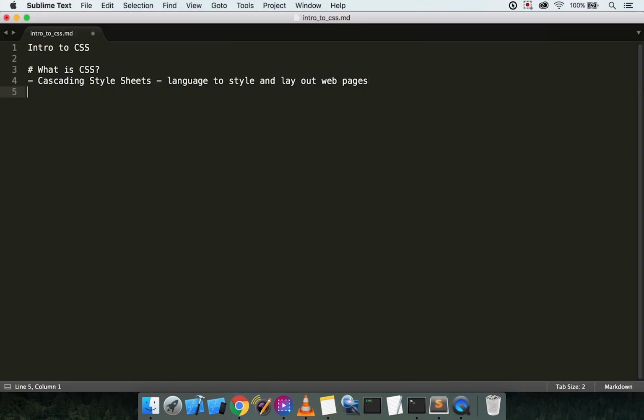So this means you can use it to style things like the font, color, spacing, and layout of a page. You can even do things like animations and other decorative features. For example, if you hover over an element, you can make that element bigger, change the color of the font, or change the background image. There's all sorts of neat things you can do with CSS.